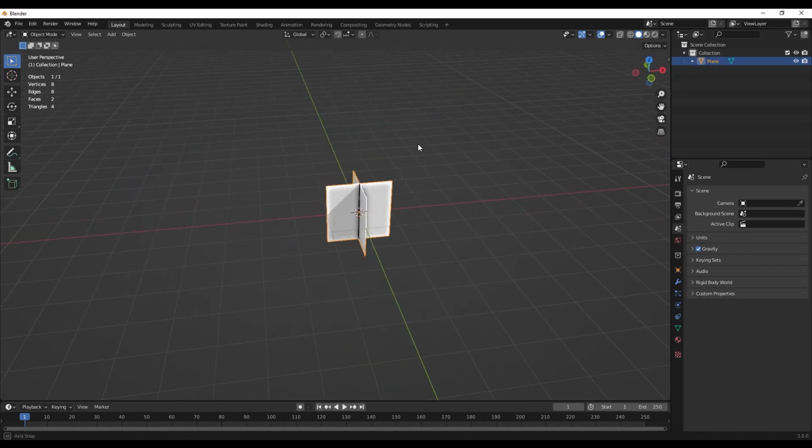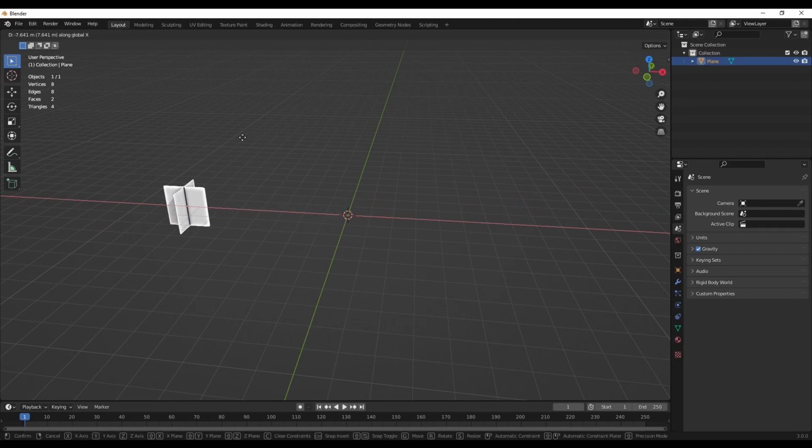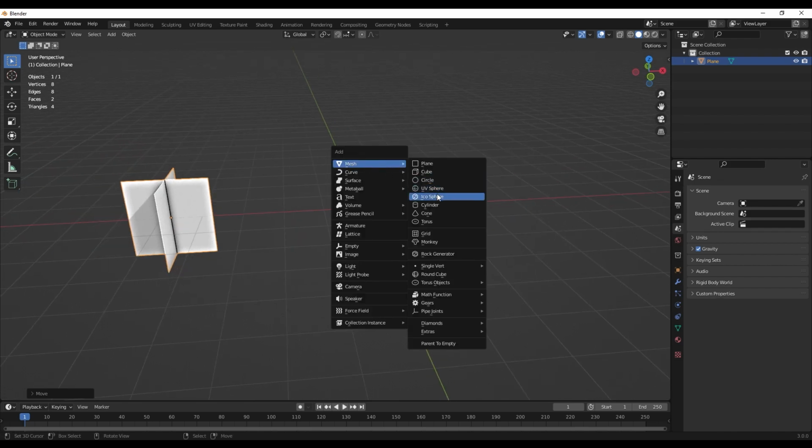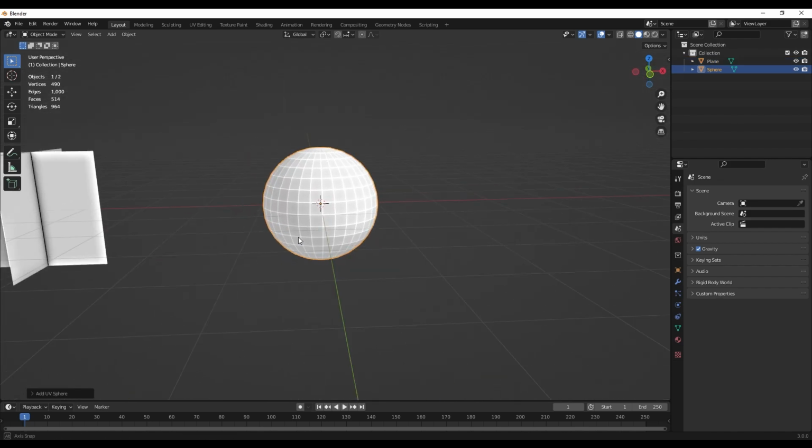I'm going to move this just to the side. So we can do G to move and X to move it on the X axis. I'll just move it somewhere over here. Now we're going to do Shift A to add a mesh. And this time we're going to add a UV sphere. So we've added a UV sphere here.